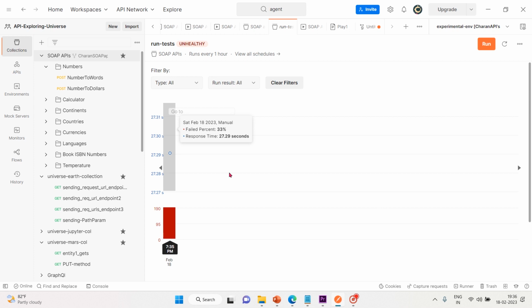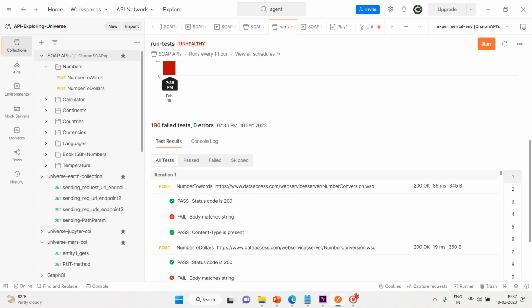Okay, this failed with 33% and the response time is 27.29 seconds. Why? Because we have attached the tests, because of that it failed. So now the failed percentage is 33%. That means out of 3 tests, 1 test has failed, 2 were successful. So let me click on this. It is unhealthy because they have run tests and there are failures.